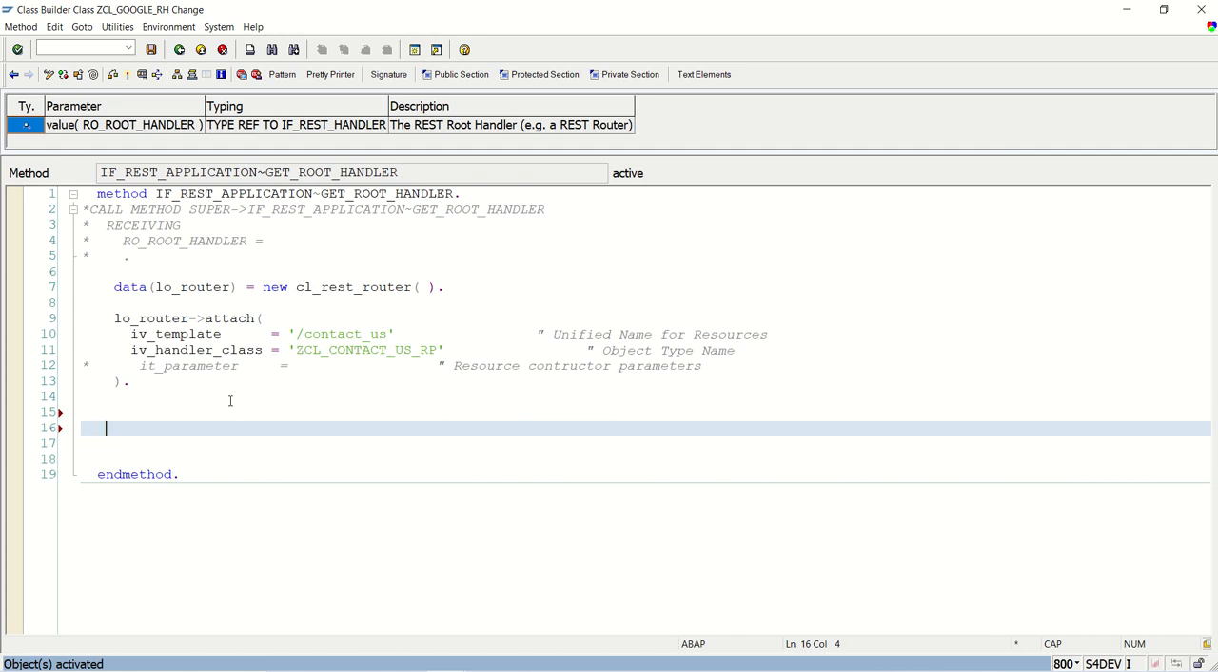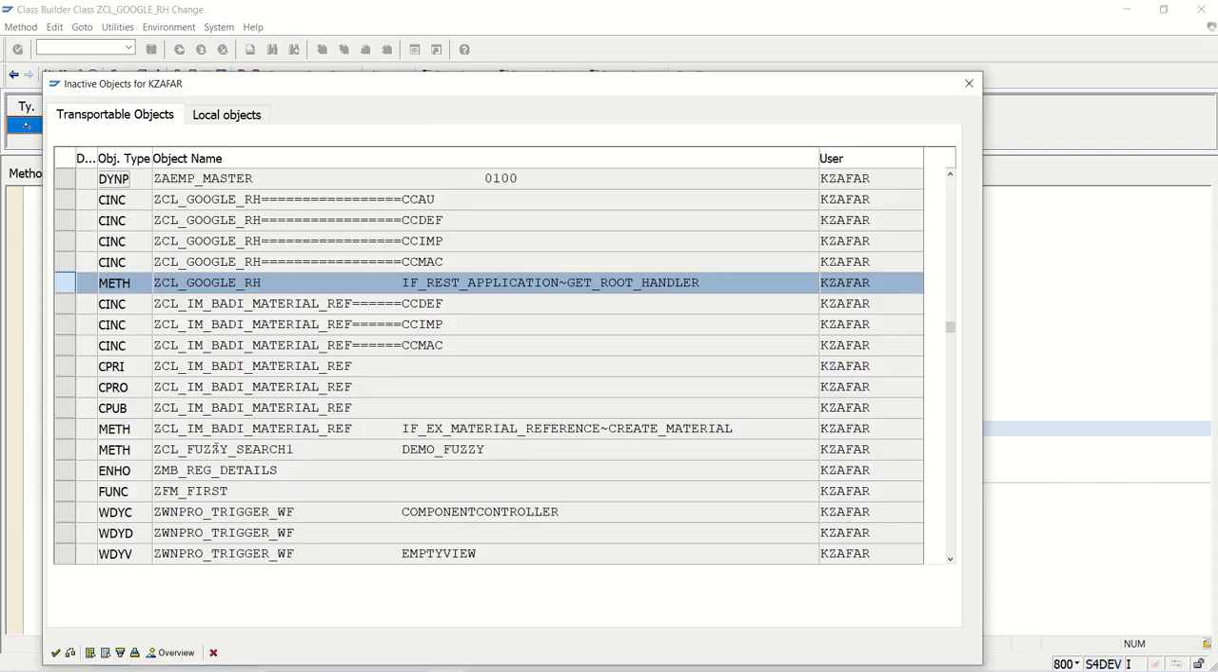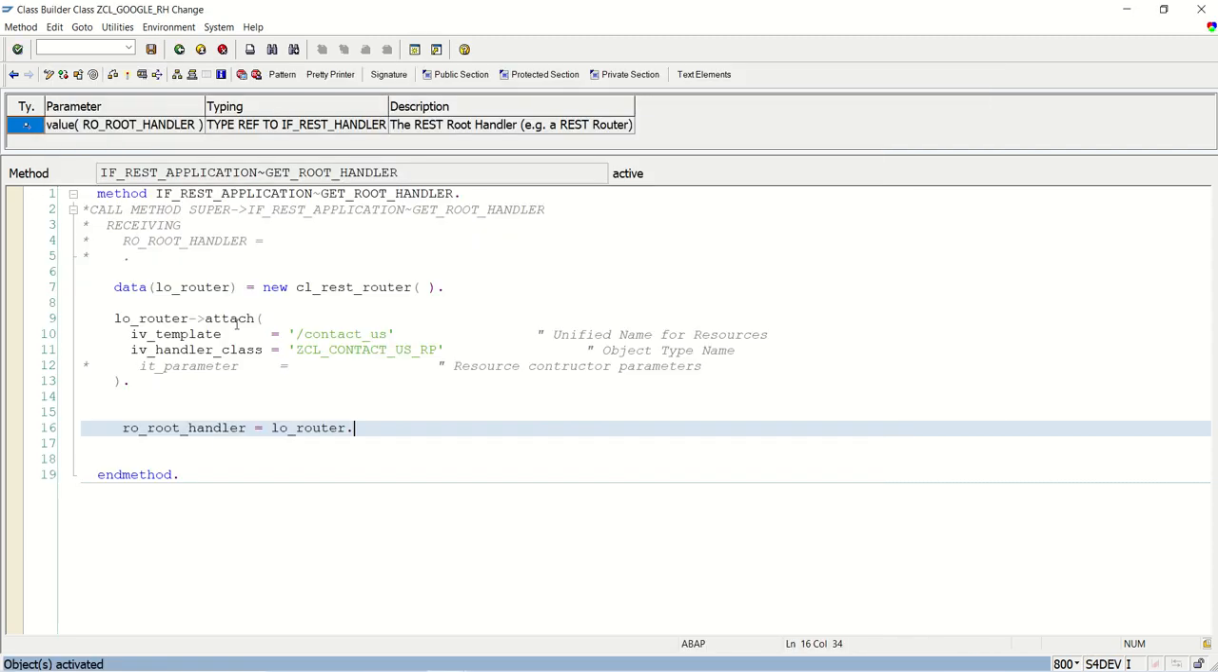Now what is the next point? We have to return this. This is a returning parameter, right? ARR_ROOT_HANDLER equals hello_router. Fine. So the get root handler method we already defined.